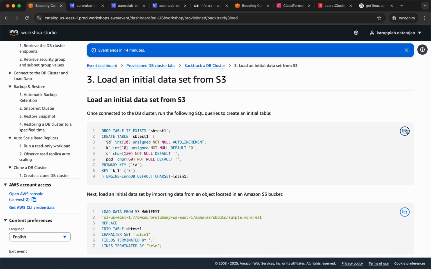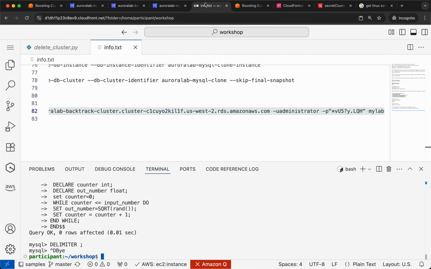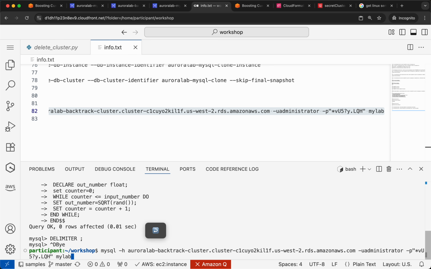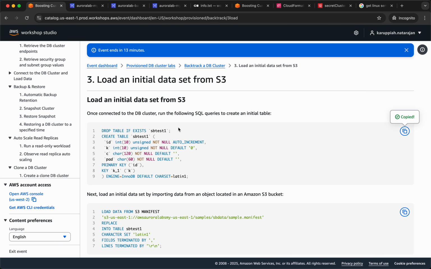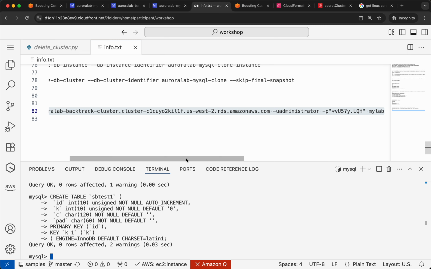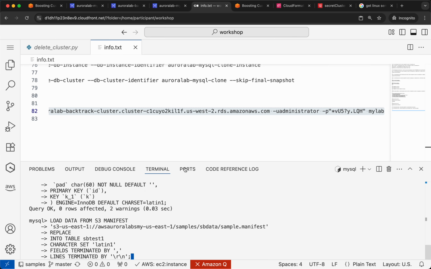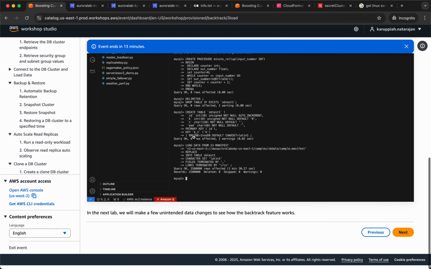Load an initial data set. Okay. Create table. Okay. Load the data set. Okay. So this will take some time. Okay.